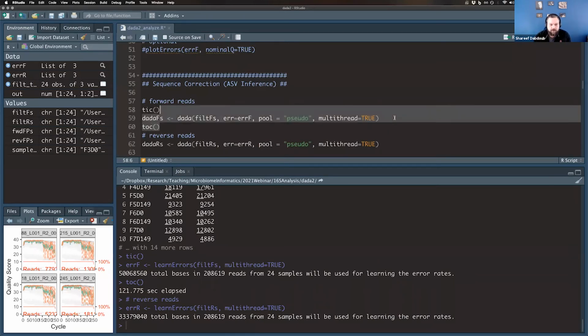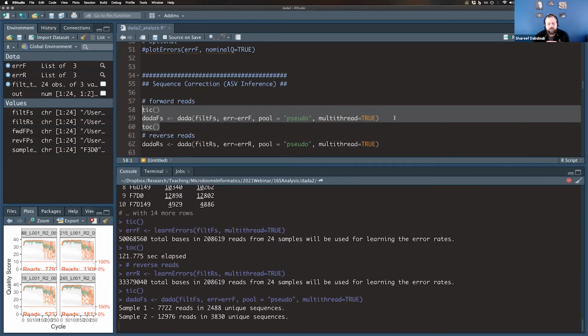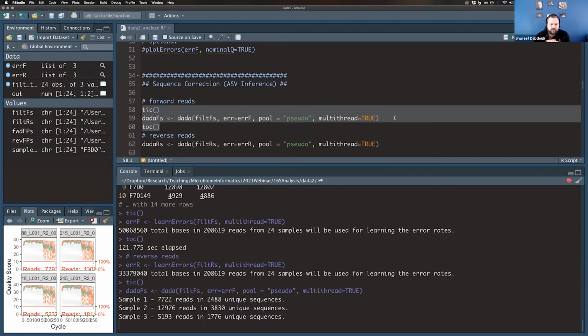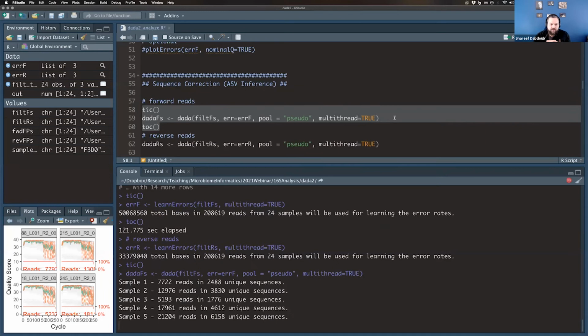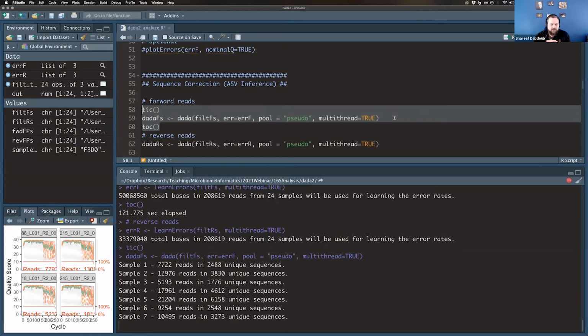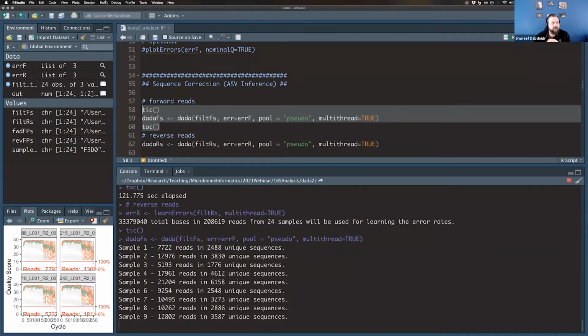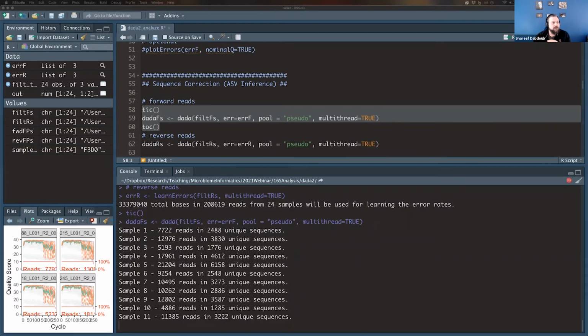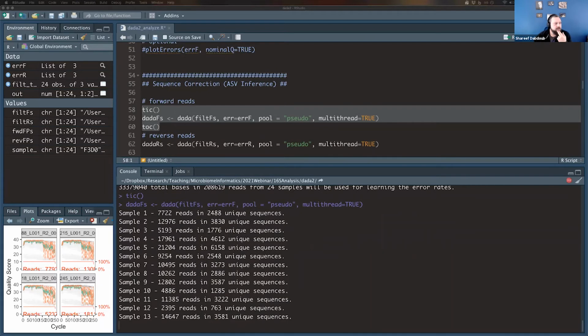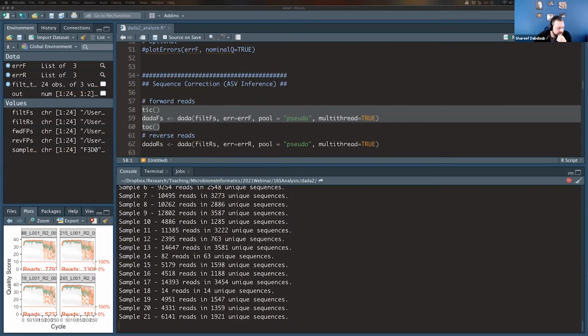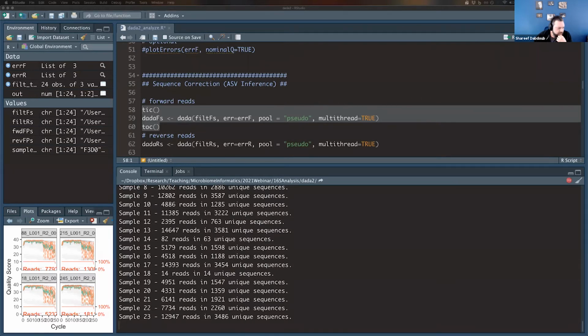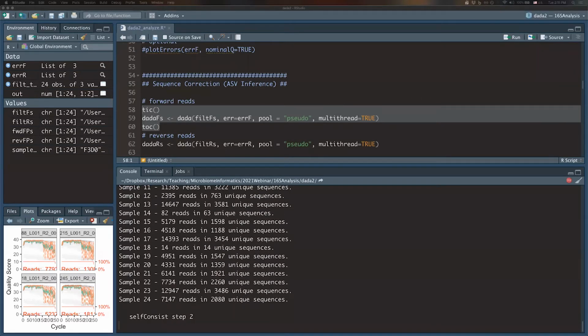So we will run that, and there's a whole page on the DADA2 website about pooling, the various pros and cons, and how it actually works. If anyone's interested in reading through that, while that's running I will go and find it and paste it into the chat so that people can take a look.